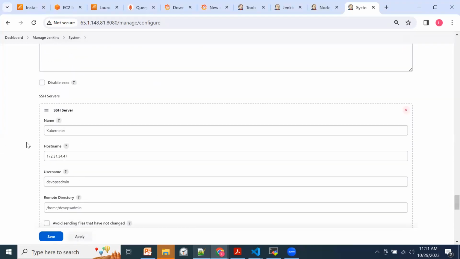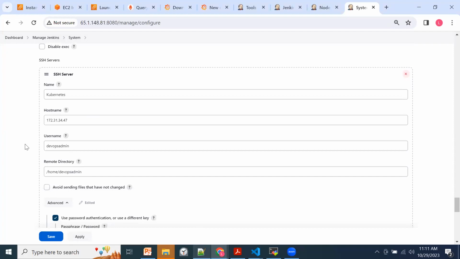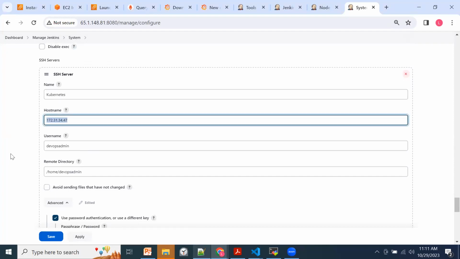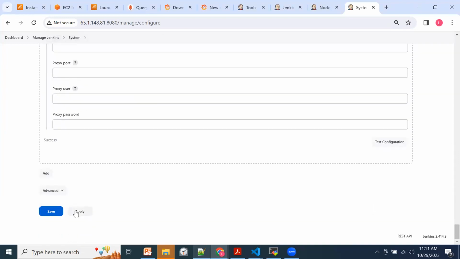Just like how you configure your QA server in Jenkins Master, similarly, we're going to configure Kubernetes Master in Jenkins Server using the Publish Over SSH plugin. Hostname: private IP address of the Kubernetes Master. Remote directory: DevOps admin home directory. Apply the changes. Okay. So what is the purpose of integrating your Kubernetes master to Jenkins master?